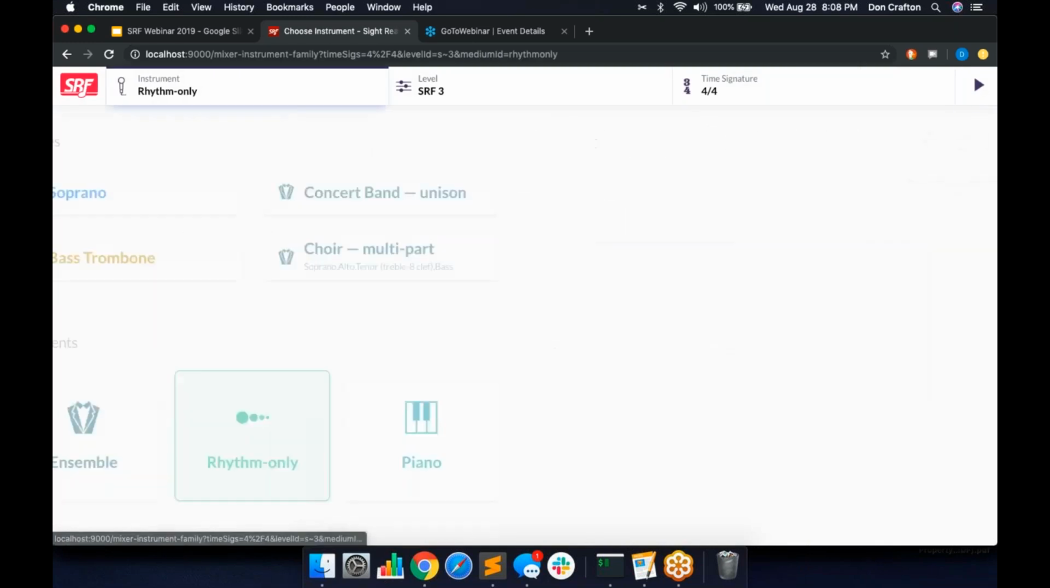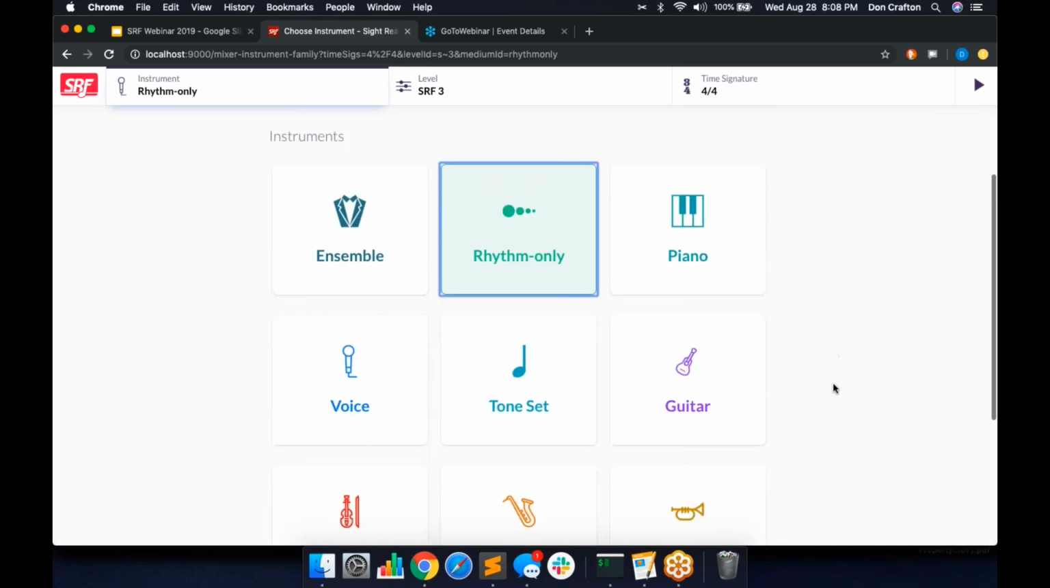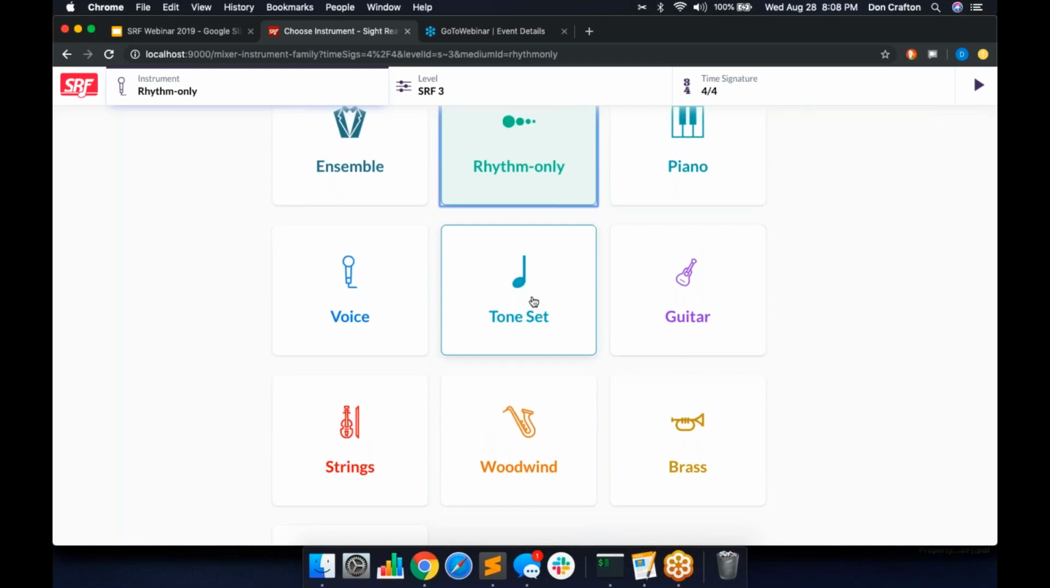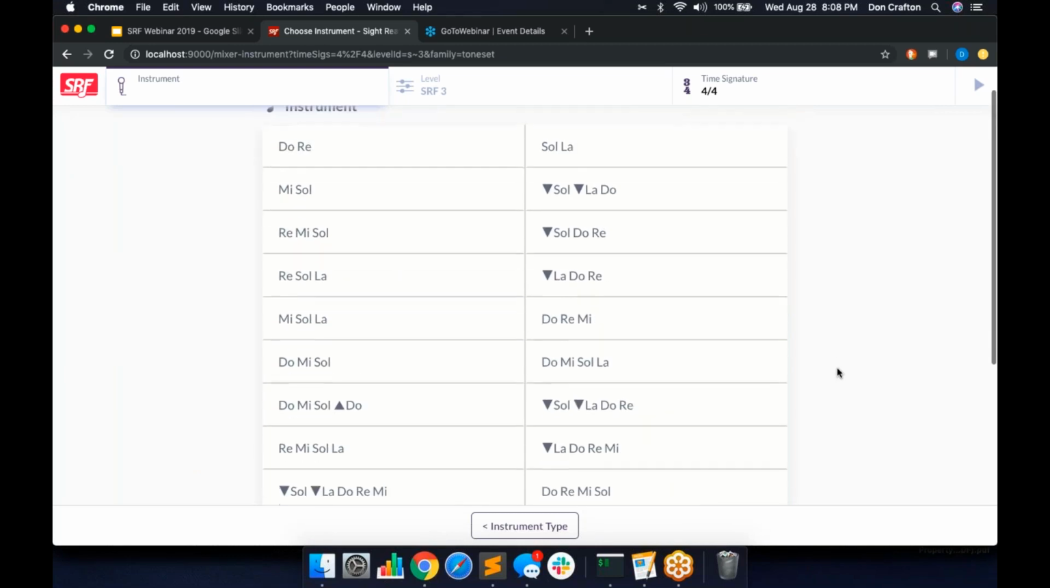All right, let's see here now. Obviously, we have the piano instrument you can choose, lots of different solo voices, tone sets. Let me spend a little bit of time talking about tone sets before we move from them. These are kind of unique for anyone that's familiar with the Kodaly tone sets. Basically, we have these pre-packaged tone sets that you can use.